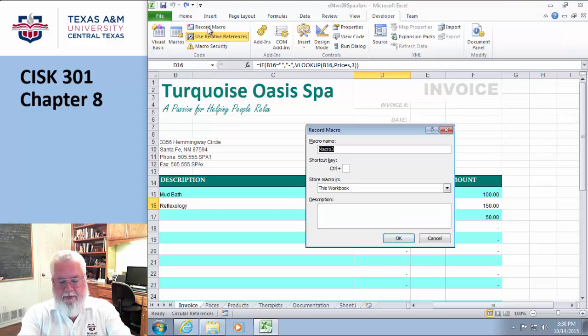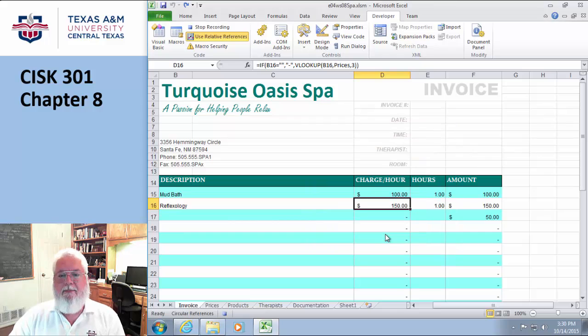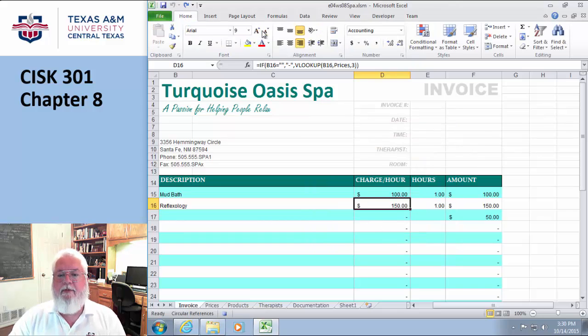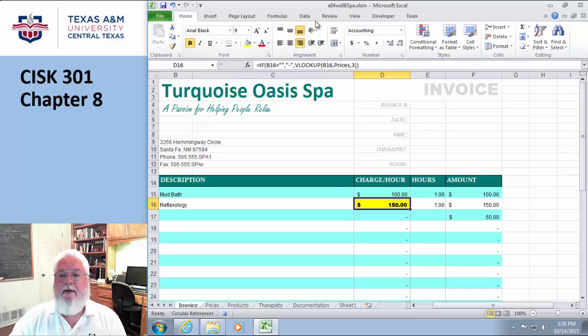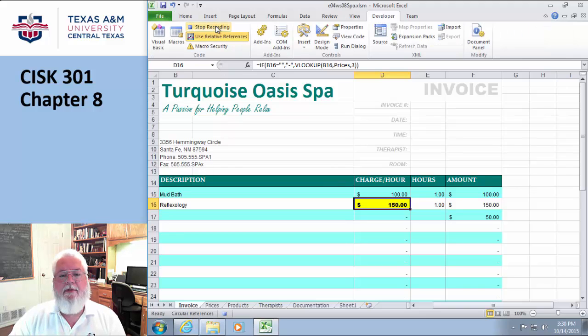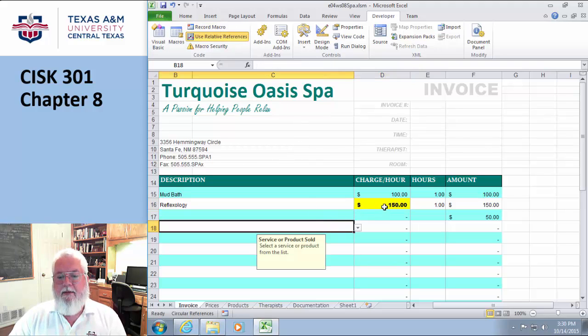And I'm going to call this one, I don't know, highlight. And I'm going to call it H, for highlight. And what I'm going to do in this cell is change the background color, maybe make it bold, and change the font or something. Okay. And then I'm going to go back to developer and say stop recording. Okay, so it has recorded the fact that I've changed something.